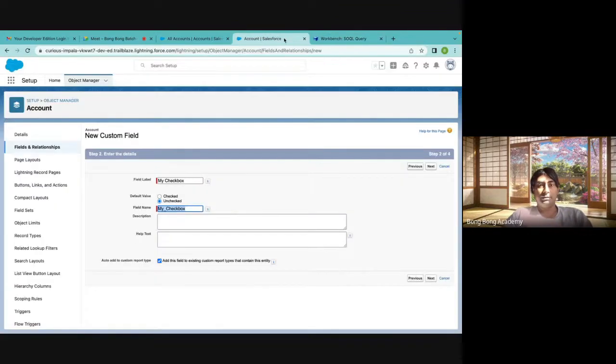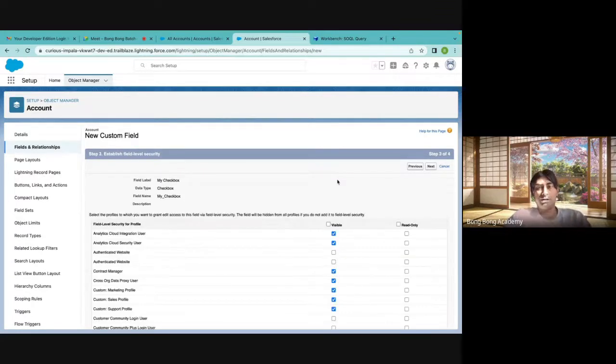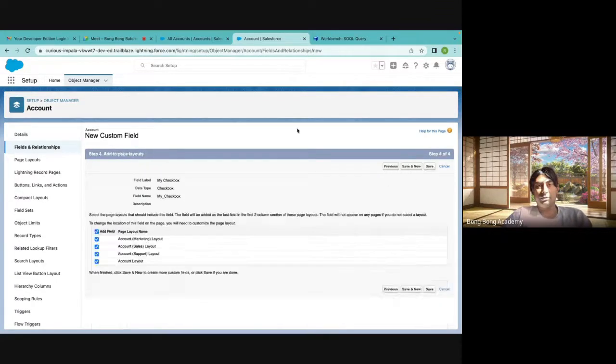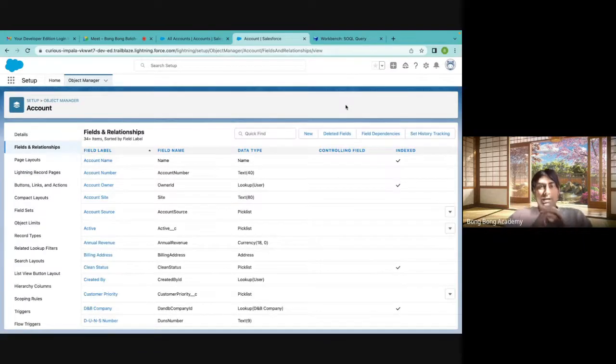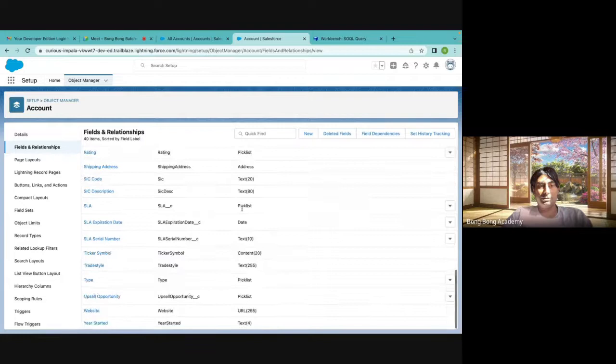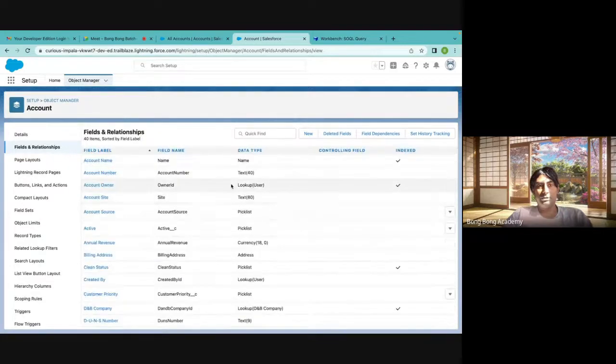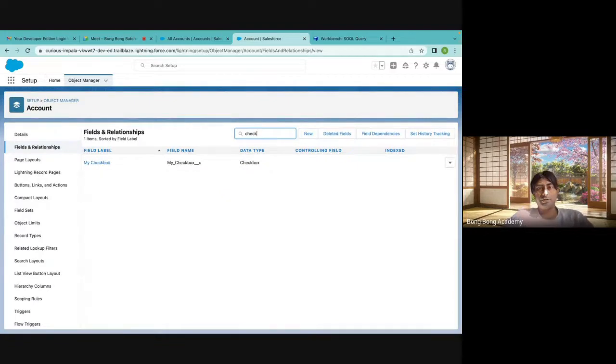Okay, so we'll create a new field called checkbox, my checkbox, and I will make it visible for all users, and I will add to all screens. What is a layout? We'll discuss this. Layout is a screen. Okay, I have already added my checkbox here, right? So there's a new field which has got created. Let's search for that. My checkbox is created. You see, it is ending with __c. That means it is a custom field on a standard object.